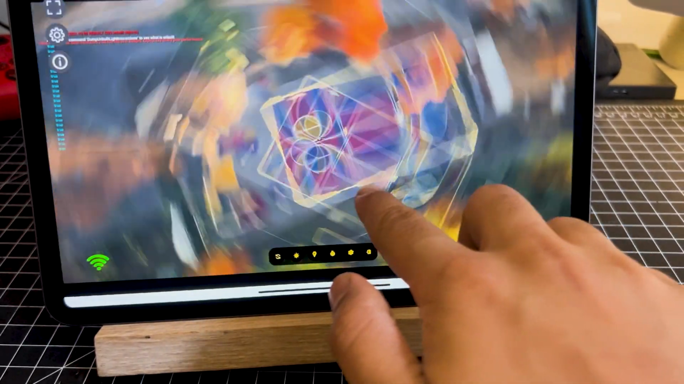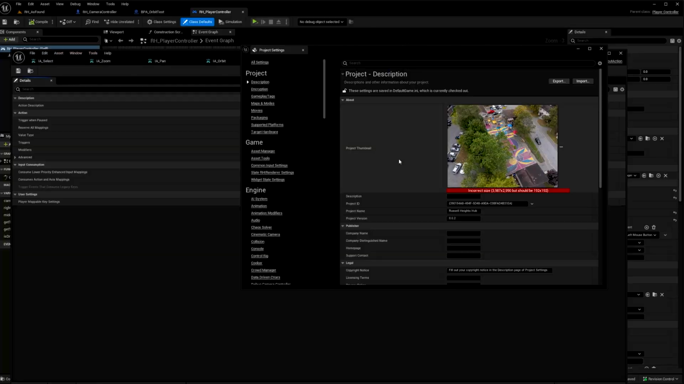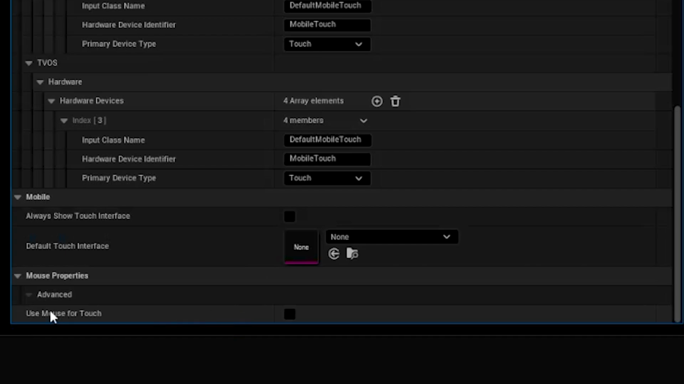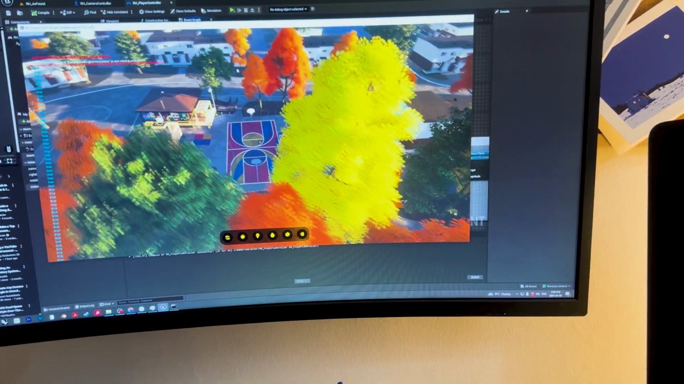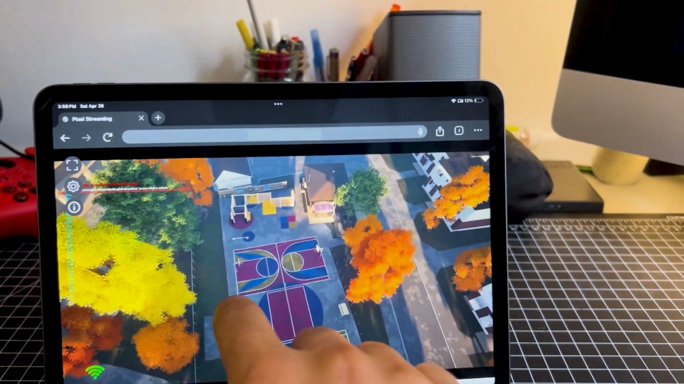And then everything broke. Now the typical way of enabling touch inputs is through project settings, input, use mouse as touch. But this global approach completely overrides all of the mouse controls we set up earlier. Since pixel streaming allows users to use either mouse or touch, we need a solution that lets us swap between them on the fly.